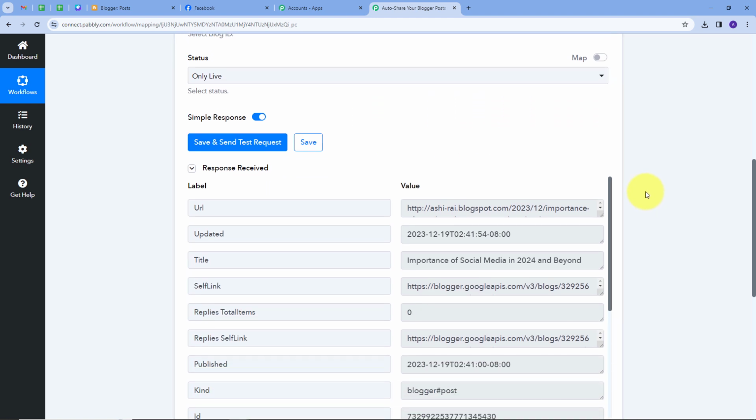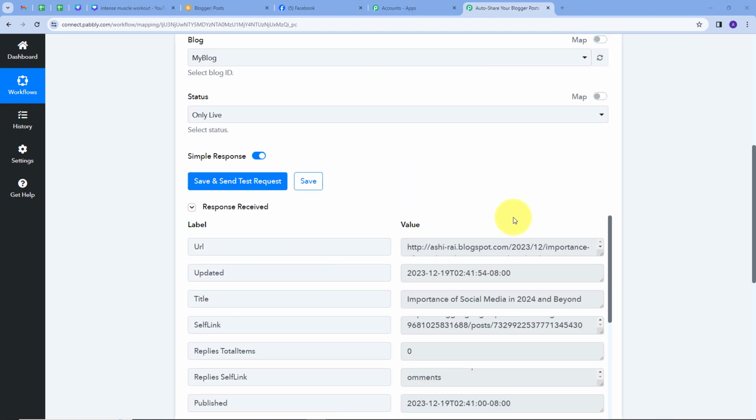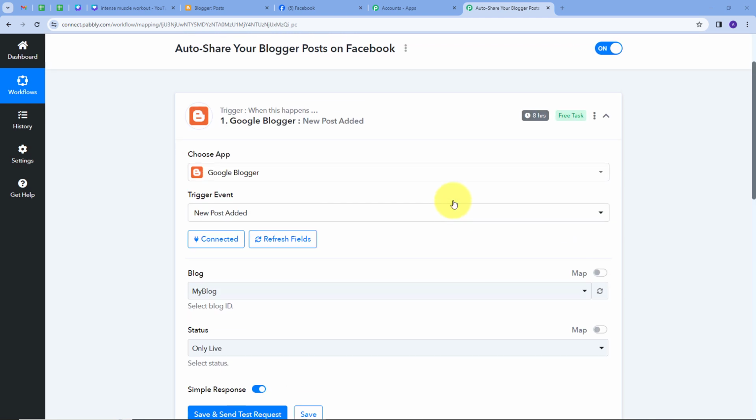And here we got this new response. And if you don't get this response instantly, then don't worry. This is a polling based response and it might take about 8 hours to send the response to you. And in every 8 hours, Google Blogger will send the new responses to Pabbly Connect.